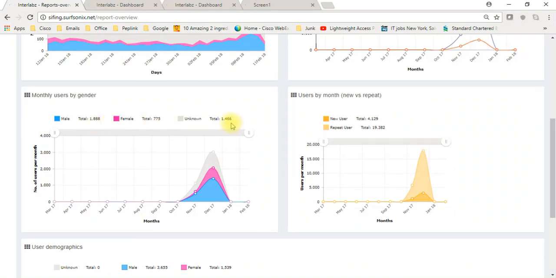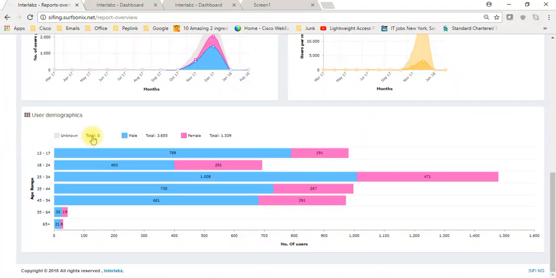Unknown means they are authenticated via walk-in, like username password or the voucher, because the male and female you will only get by the social profile, or if they are authenticating via some other means apart from walk-in. New user versus repeat user. Users demographics like male and female, so all the users authenticated via social authentication, social media.